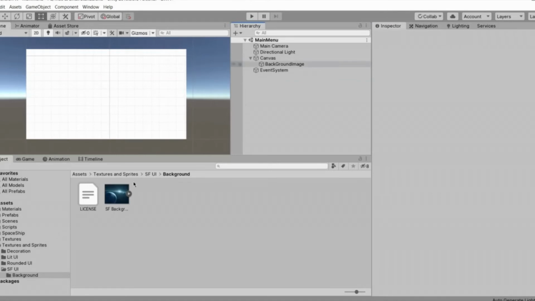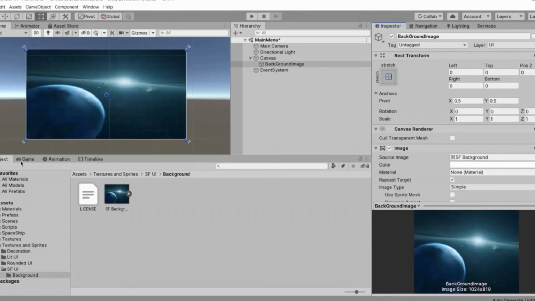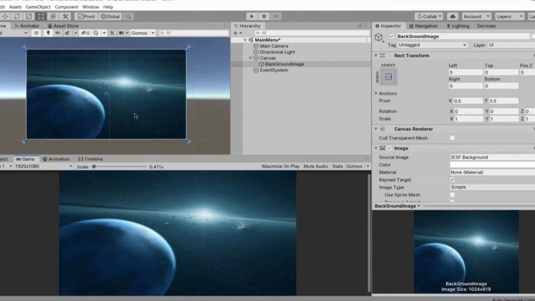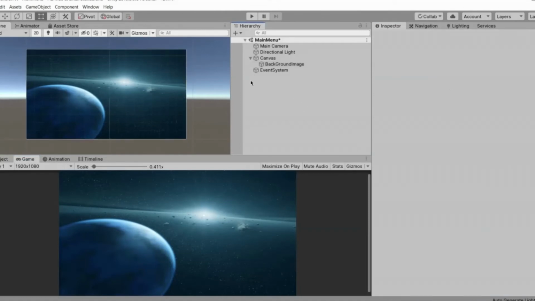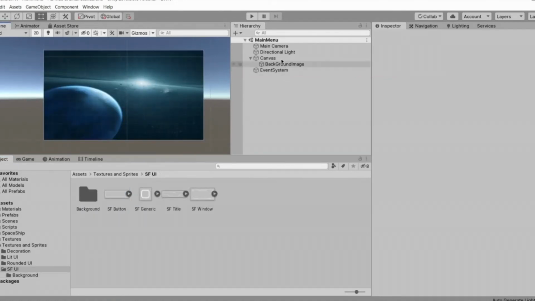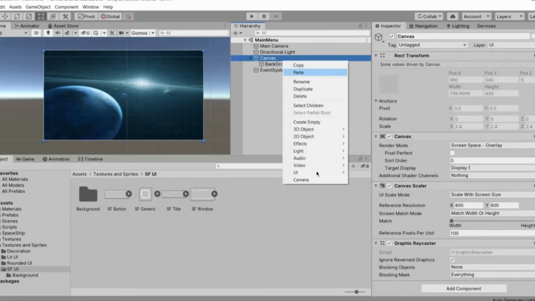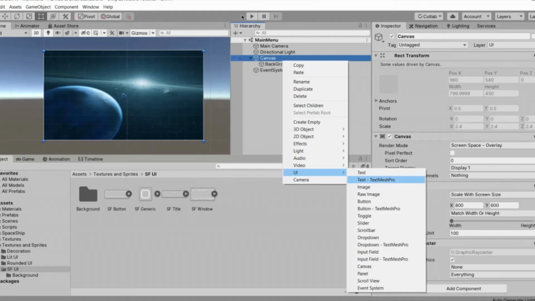With that background image, drag this SFUI into the sprite, or you can say the source image. Once I drag it right there, it is going to create a good background for our game, guys. Now let's create a button for play game, or you can say start game. So let's go to the UI and create a text mesh pro.